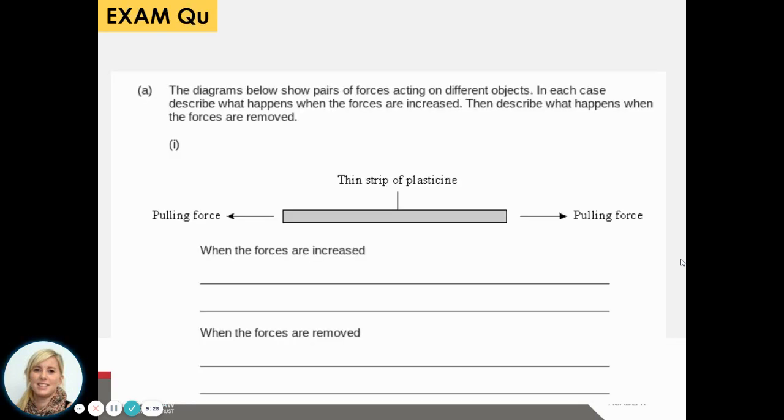Okay, here's another one then. The diagram below shows pairs of forces acting on different objects. In each case, describe what happens when the forces are increased. Then describe what happens when the forces are removed. So you've got a thin strip of plasticine. You've got two pulling forces acting in opposite directions. If you increase those pulling forces, what will happen to that thin strip of plasticine?